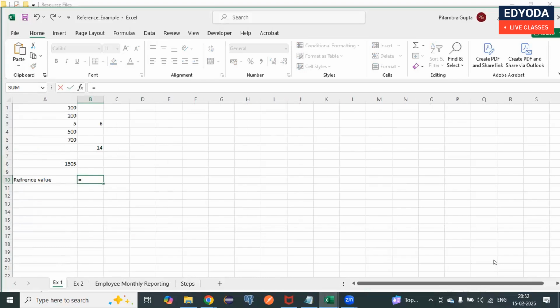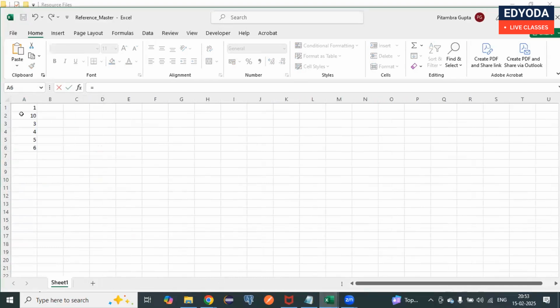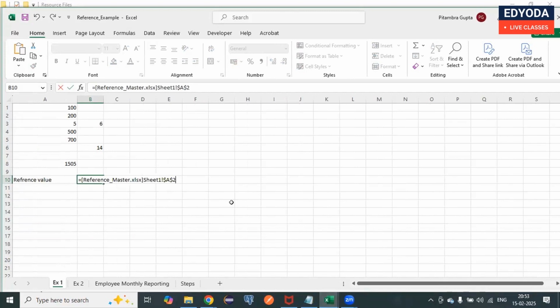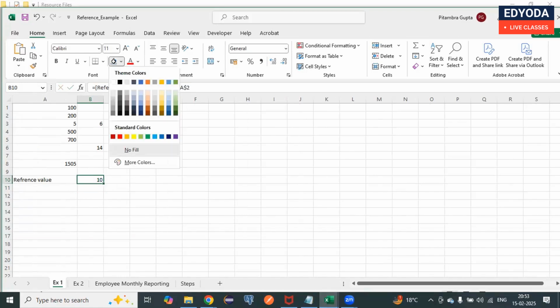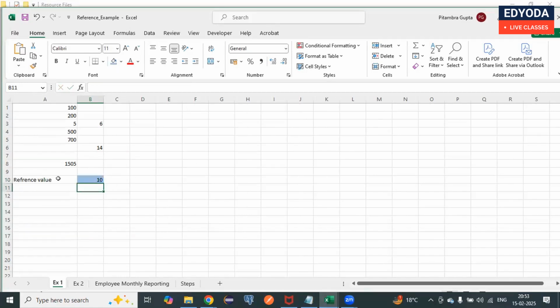Go to the sheet. Let's say I want to reference 10. Okay. So I'll just click on this data, go back to my sheet and just press enter. Can you see we have 10 here? I'll just highlight the value so that you can see it clearly. Can you see we have 10 here? Yes. Okay. Now, if you click on the cell, you will see how it came.